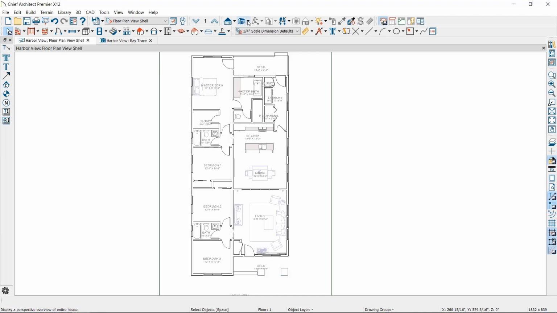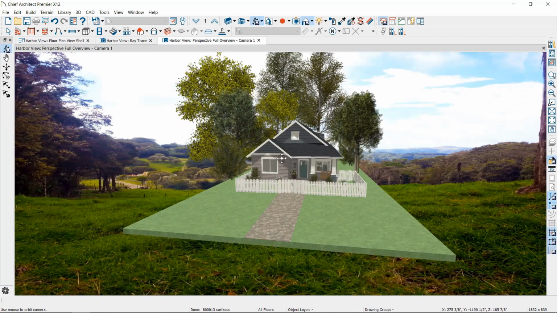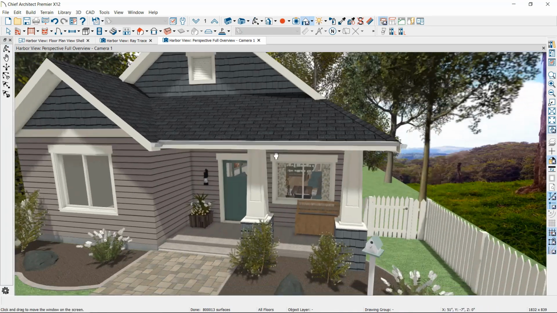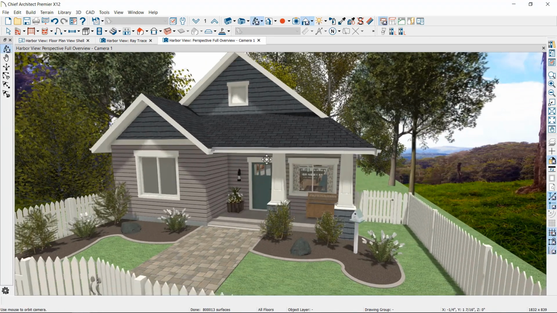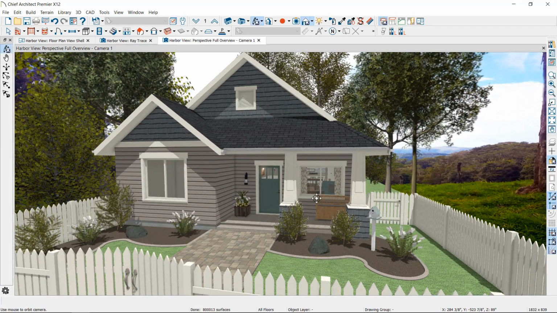I'm going to start just by taking a full overview of this home. And I'm going to rotate around and use my scroll wheel, zoom in and out and pan around until I can get into a good view of this home. Now, before we run a ray trace, there are two very important elements to pay attention to, aside from the camera angle, which we just talked about.